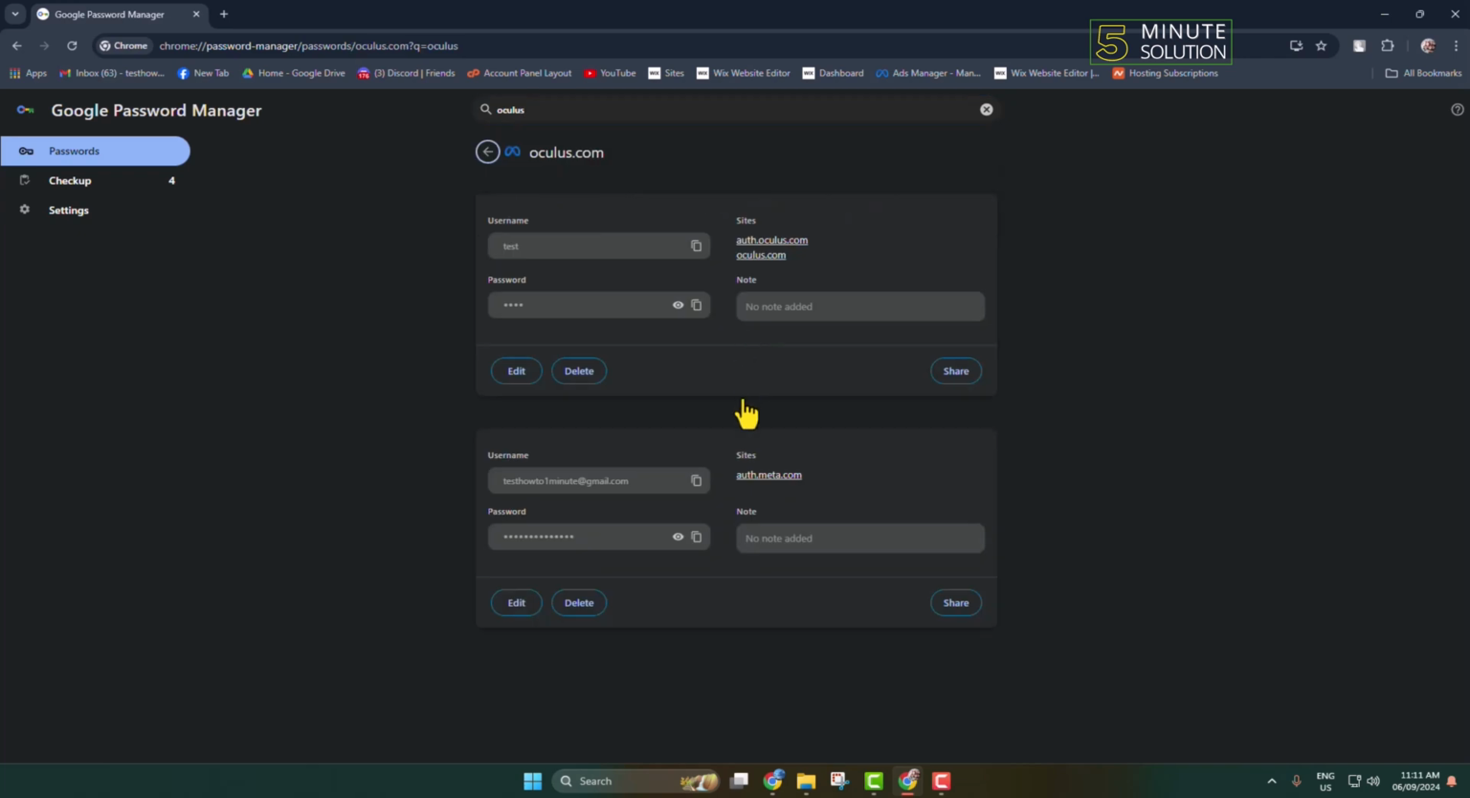Click on that. If you already saved your Oculus account login credentials, then here you will find your Oculus account email address and your account password. Click on this little eye icon to make the password visible.